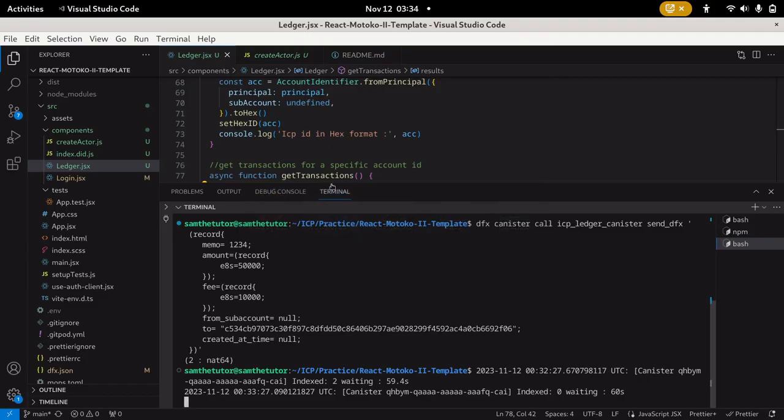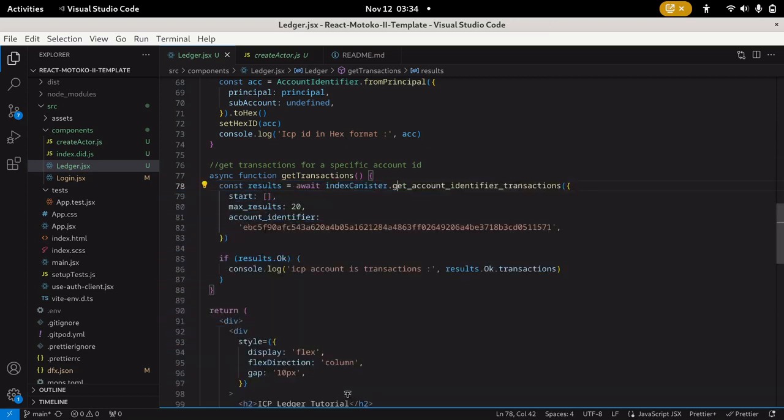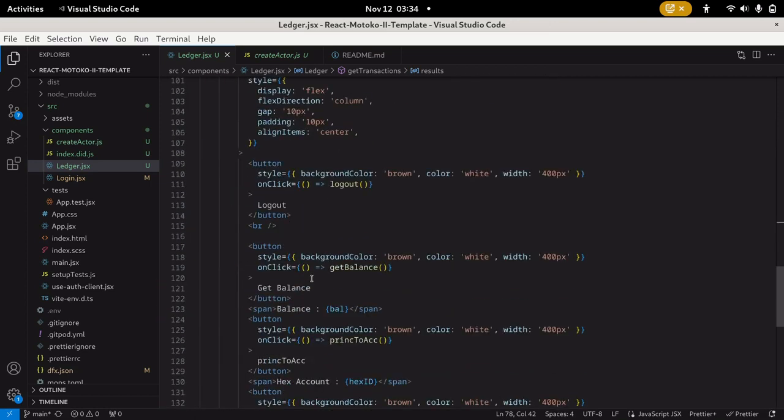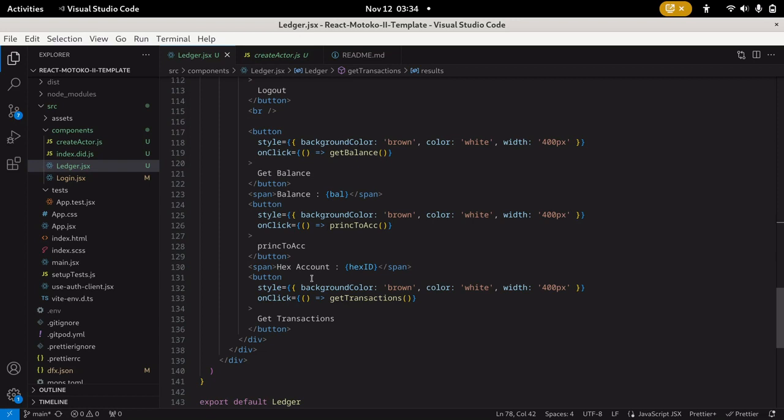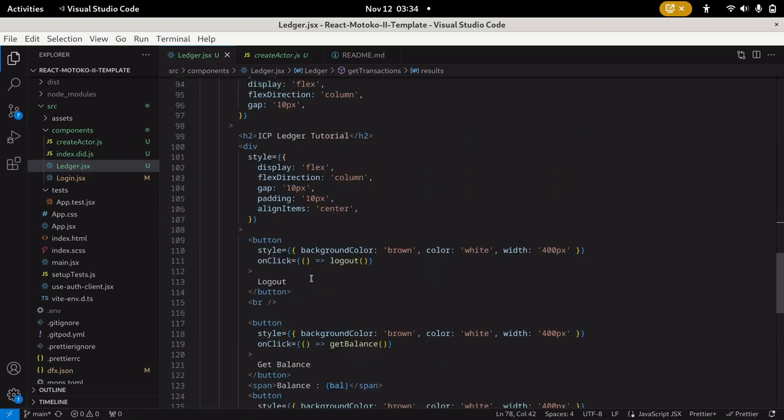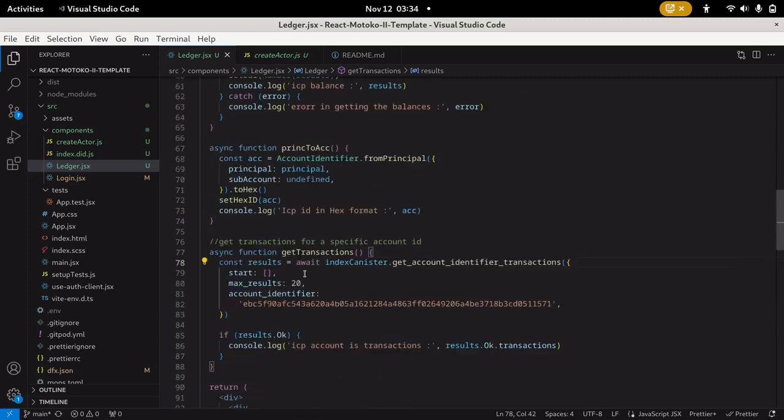And so this brings us to the end of this video, and I hope you've learned something on how to set up the ICP Index canister and the ICP ledger canister in order to interact with them from the front end using React. And so this is it for this video, and see you in the next video.